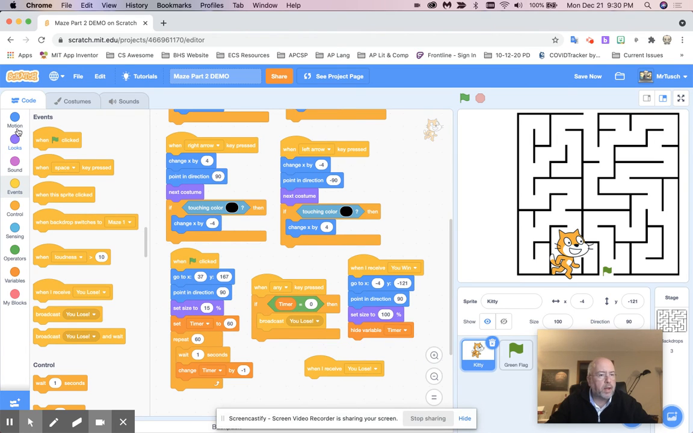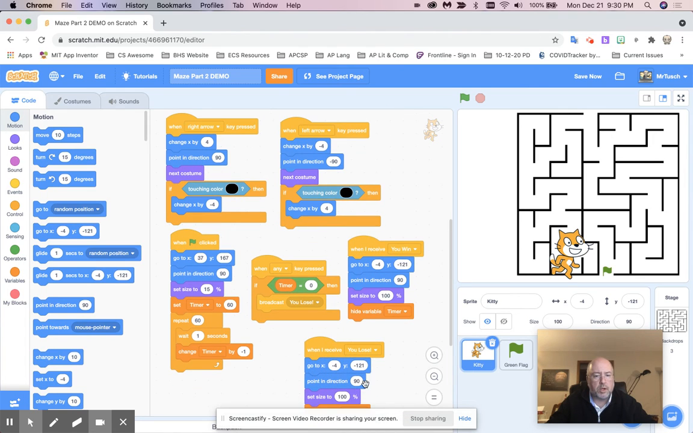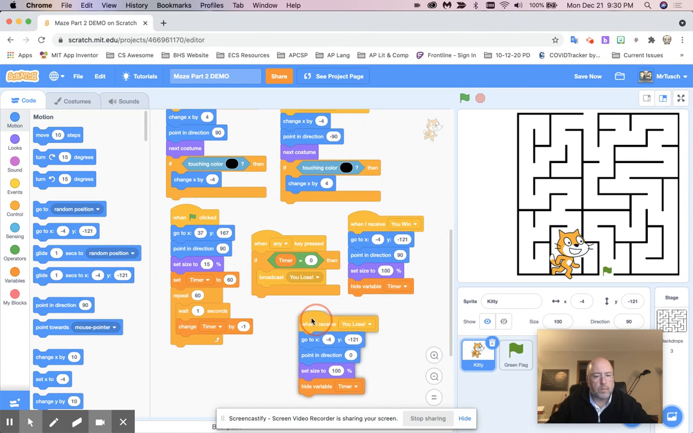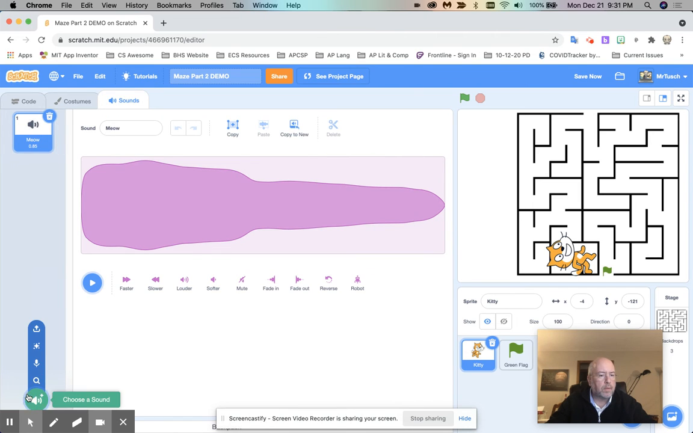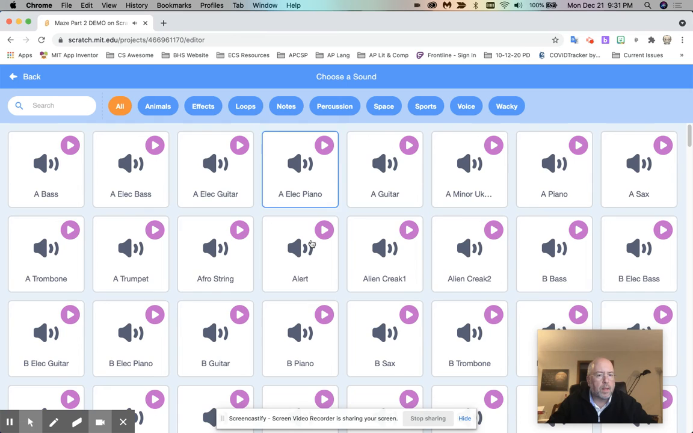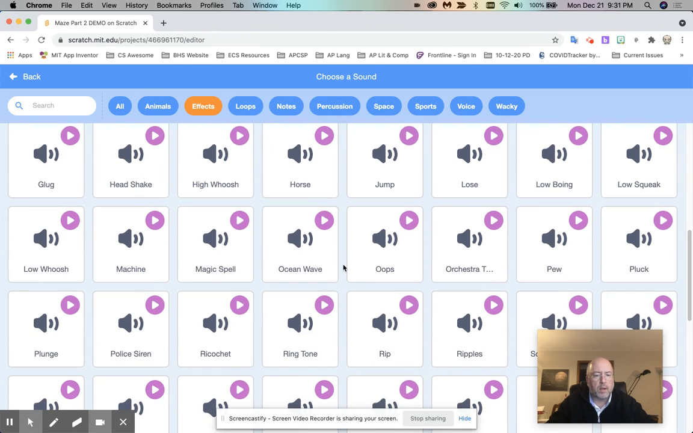Then I'm going to point him, I'm going to copy all this, put it all in there, right? Except I'm going to change the direction to zero. And I'm going to find some kind of a sinister sound to add to that. So let's add something to the kitty sound that sounds really diabolical. Go in here, and let's sound something, yeah, effect, something scary, right?